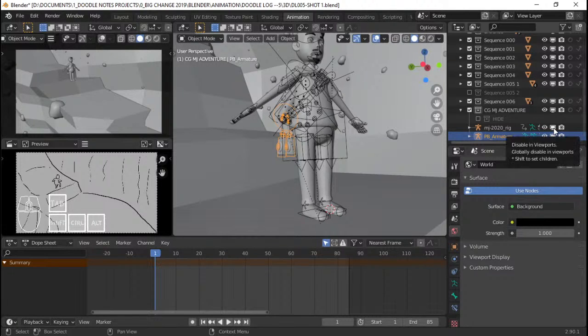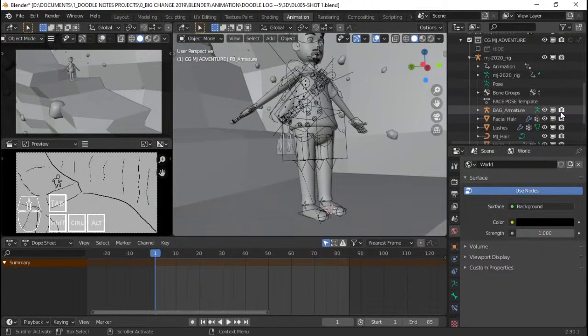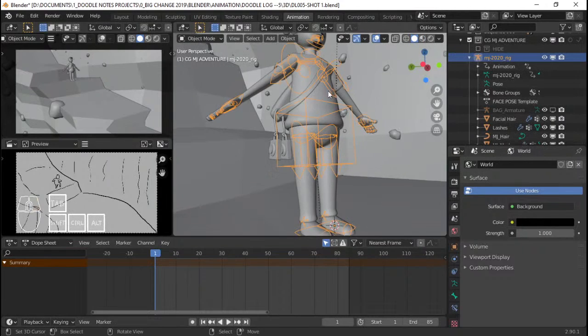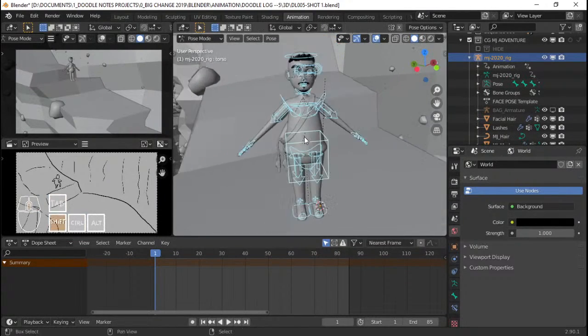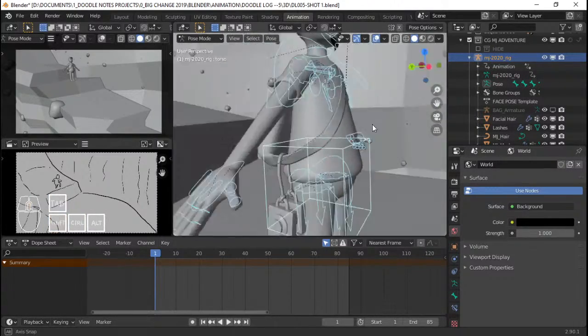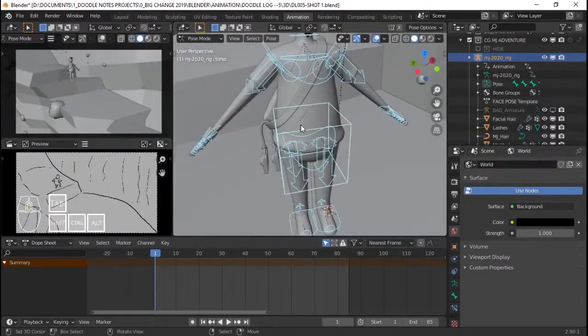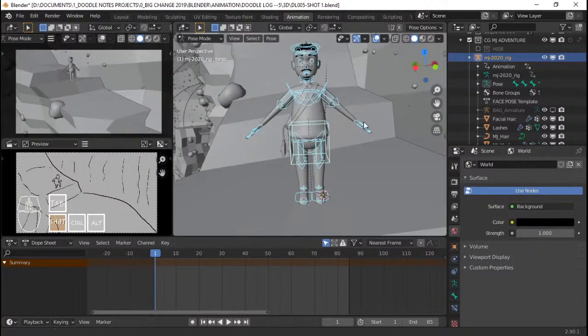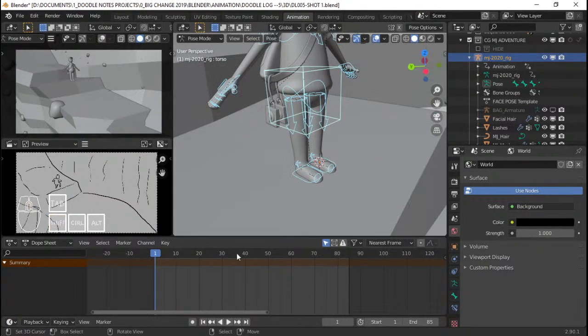So I'm going to disable in the viewport the PB armature, which is the armature for the buttons, and also the bag armature, so that we only have the character armature here. I will also have to animate the bag armature because it will not deform properly with the character. But yeah, let's add a keyframe.